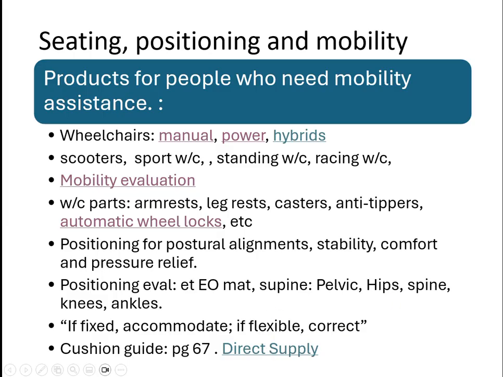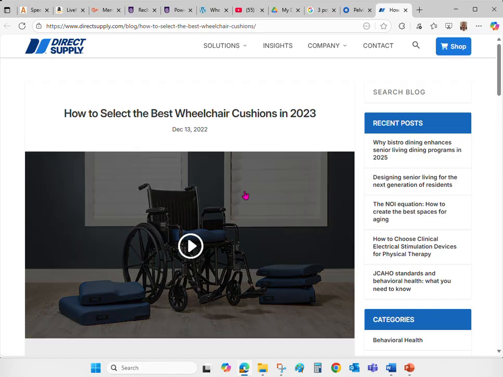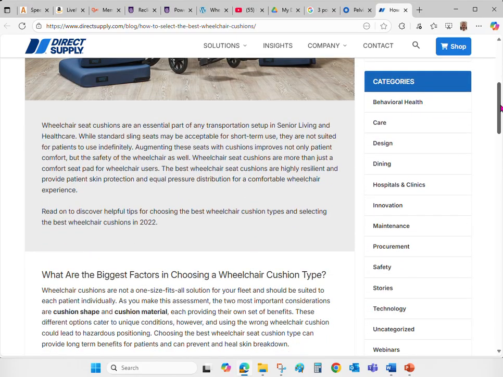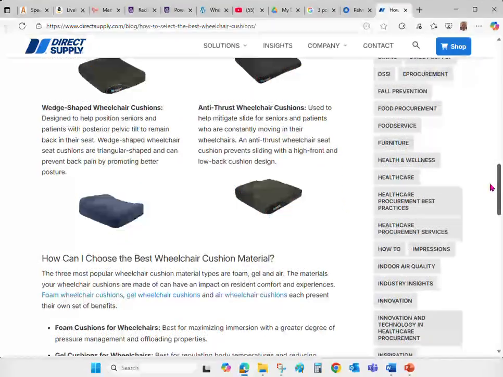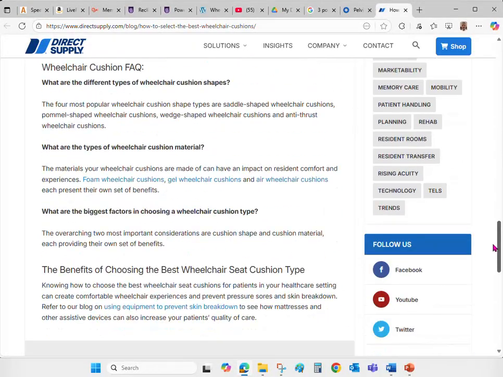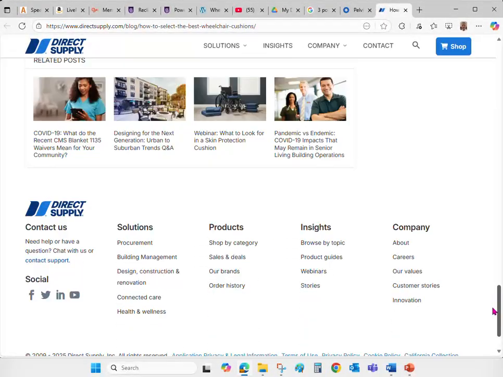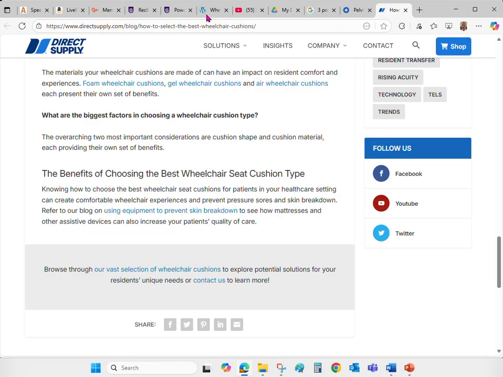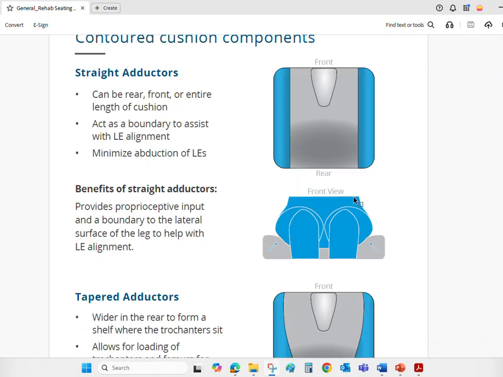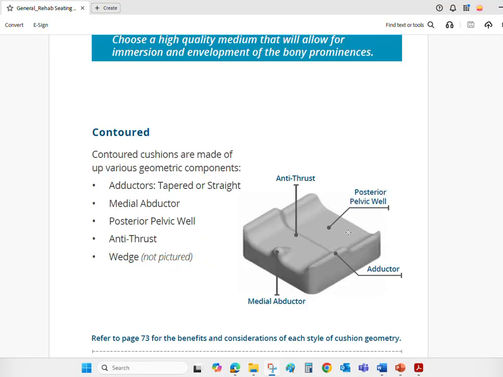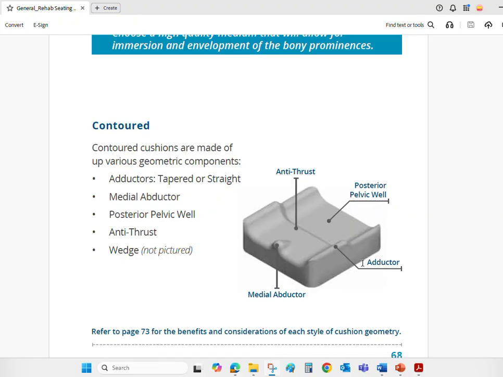Direct Supply is a provider of medical equipment, and they really have a good website here. Again, I'm not promoting them, but they have a really good selection of cushions you can look at, and they also have a manual that you can download for different types of cushions. I encourage you to download this manual and look at it. It does talk about the contour cushions, for example, the anti-thrust, posterior pelvic, adductors. Yes, this is an adductor because it sits on the side. It pushes the client into adduction.